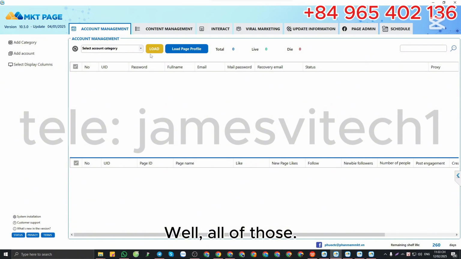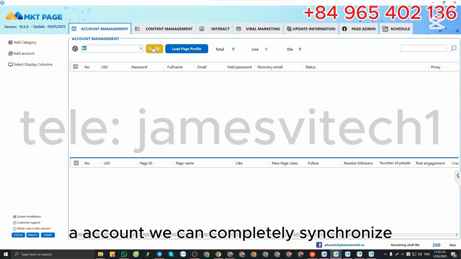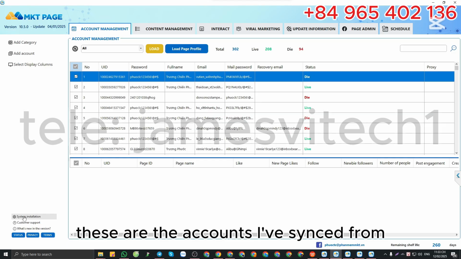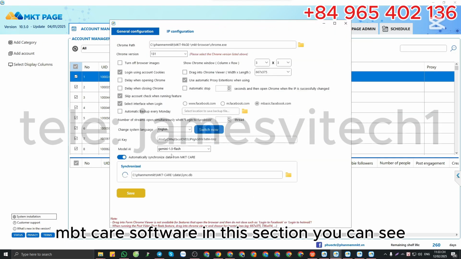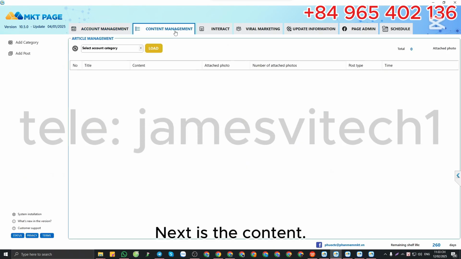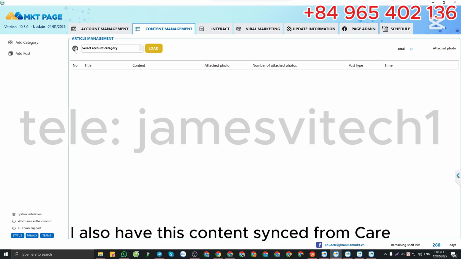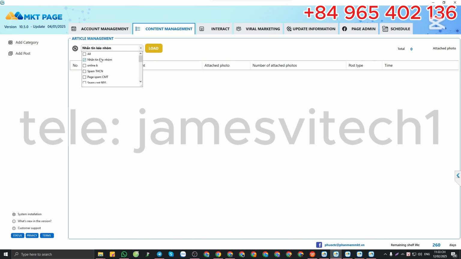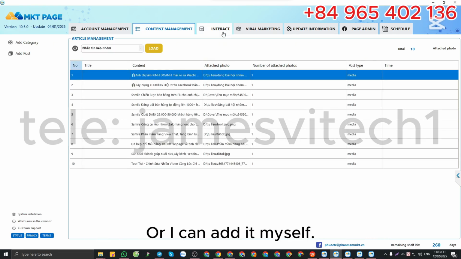An account we can completely synchronize. These are the accounts I've synced from the MBT Care software, and in this section you can see it auto-syncs all the data. Next is the content. I also have this content synced from Care, or I can add it myself.